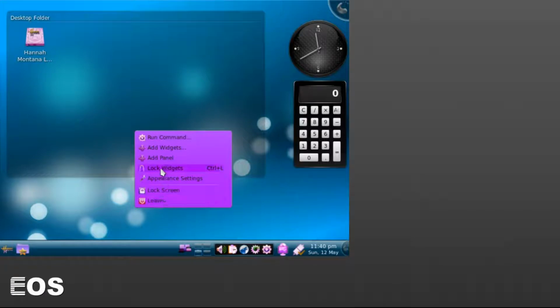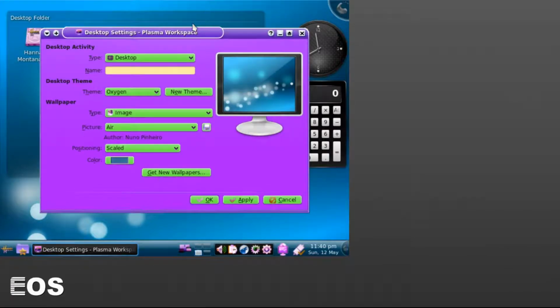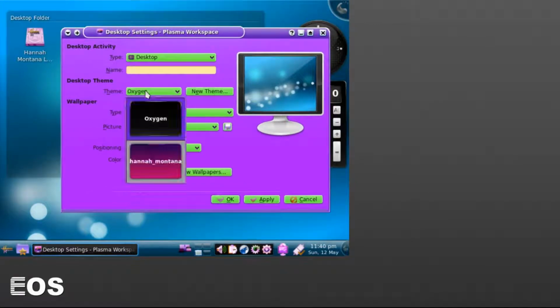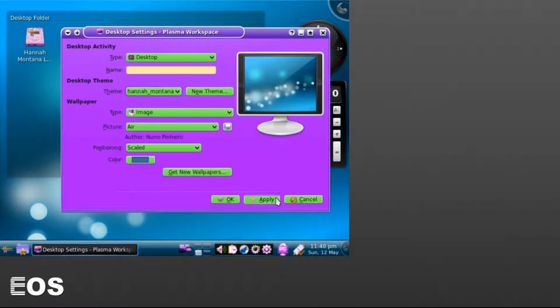Now, let's go to appearance settings. We'll look at the customization options first. We'll look at the wallpapers. So there are two different themes you can choose from. Hannah Montana theme. We'll apply this. It's already kind of pinkish in the background. If you already know what Kubuntu looks like, you'll have a lot better idea of how this is different.